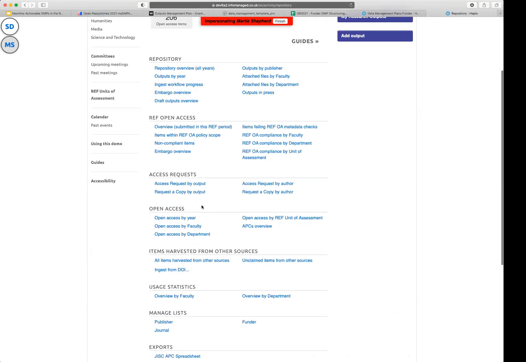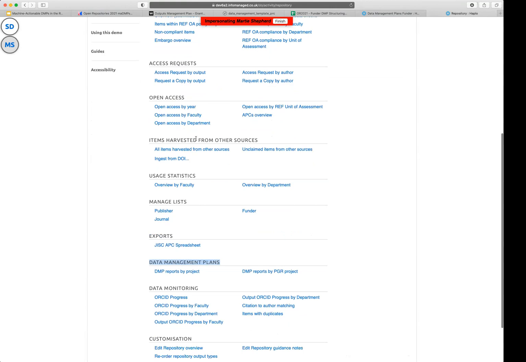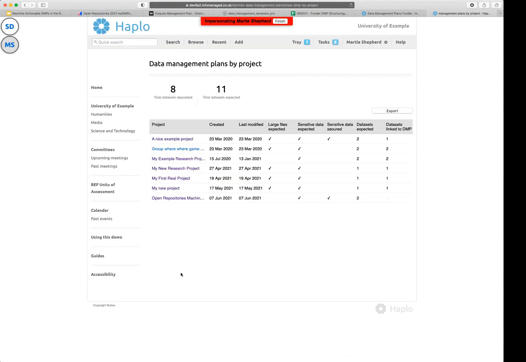So we go through to our repository, and a little bit further down, we have a lot of standard dashboards available, including DMP reports by project. And you can see we've got all of our data management plans within the system: the project they relate to, when the plan was created, last modified, whether you're expecting large files, sensitive data, whether the sensitive data has been secured, and your expected versus actual stored data sets. So for the open repositories one here, this was created on the 7th, last modified the 7th. We're not expecting large files, we are sensitive. Currently it's secured because we've got nothing in the system, but that will change shortly, and I'll show you that as well.